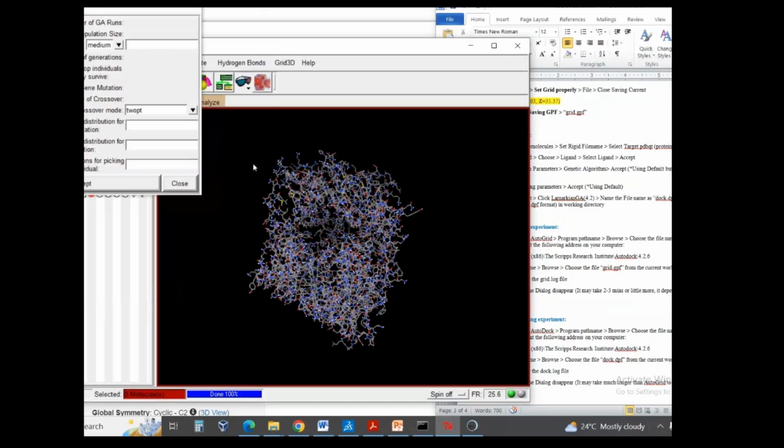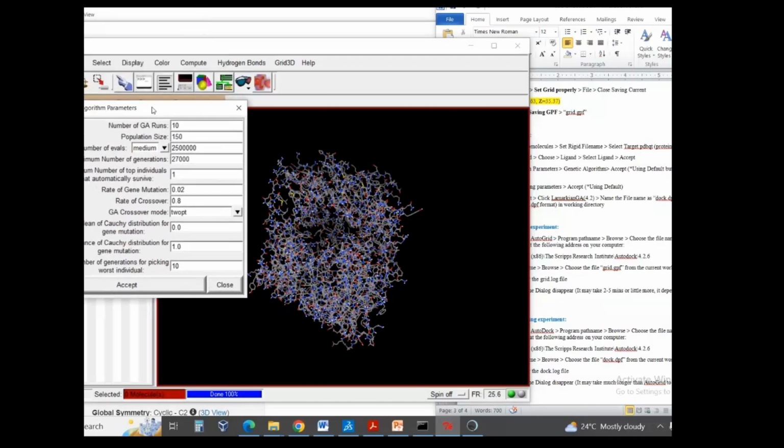This is the genetic algorithm here, right? So this will define the exhaustiveness of your run. So how many runs you will do. That means how many number of poses you will generate for your molecule, it depends here. So number of poses, if you want to increase, you want a more exhaustive search, more number of poses for your molecule, you can increase the number of GA runs.